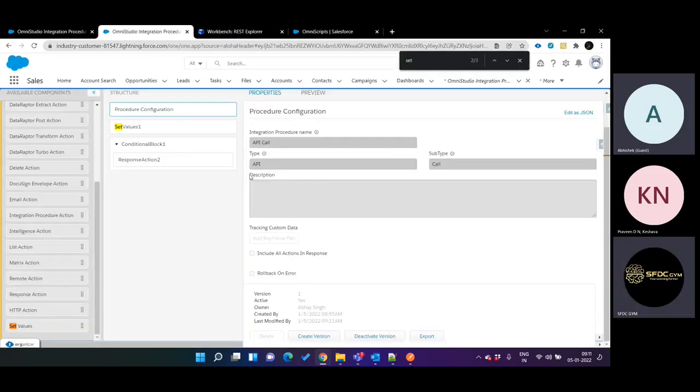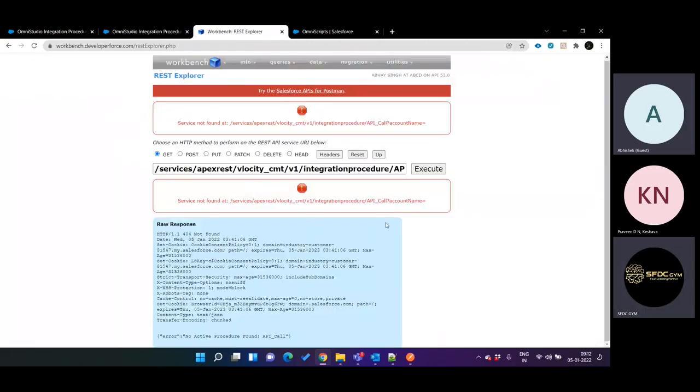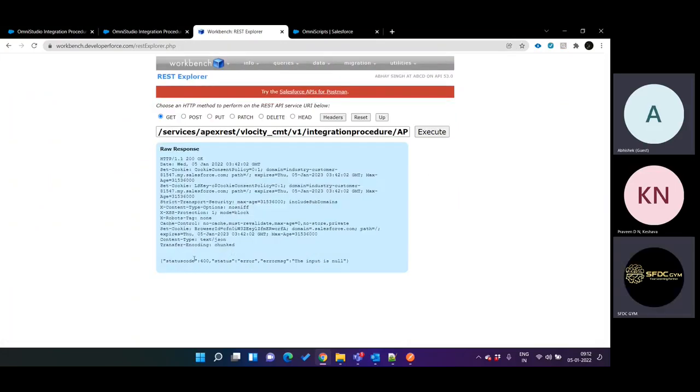If you don't activate, it will say nothing found with this URL. Now you will see whatever we have configured, it is throwing the same thing here, right? Status code 400, status is error, and the error message is this. So this is how we actually expose the API.